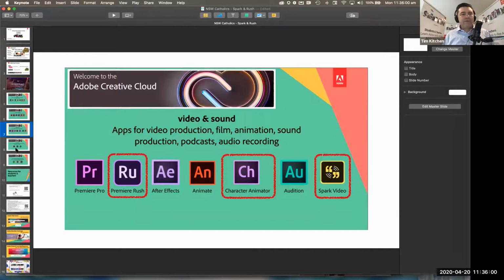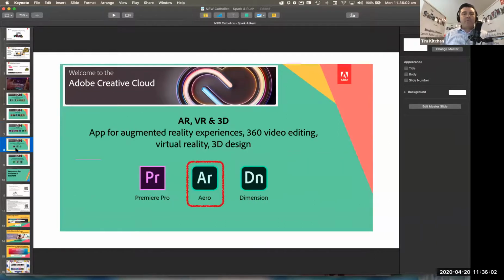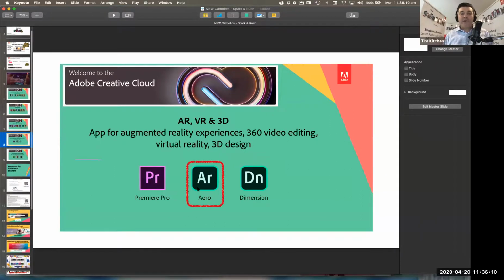And what's the next one here? Apps for augmented reality experiences, for 360-degree video editing, for virtual reality and 3D design. Some really cool apps there. Aero is a free app for augmented reality. Have a look at it if you're interested in just inspiring students to create stories from an augmented reality experience that they've built on their iPad.